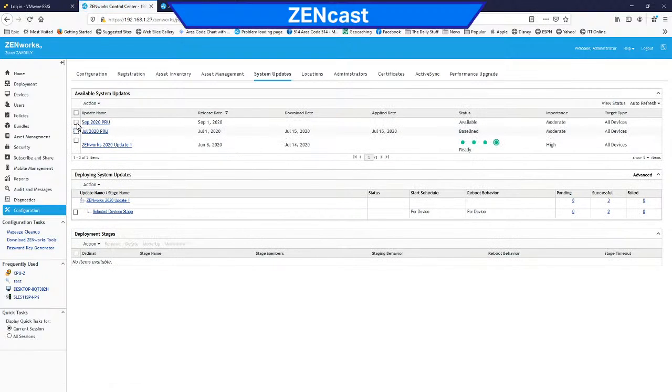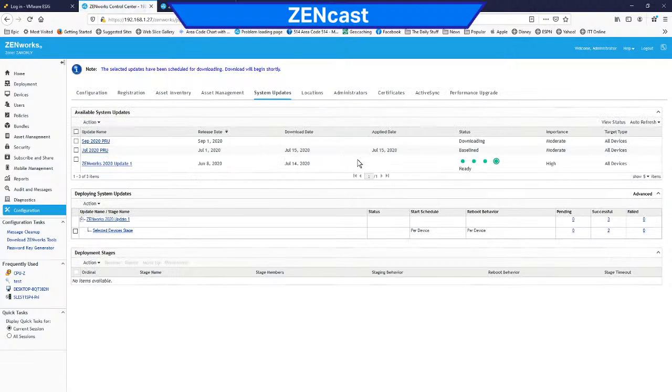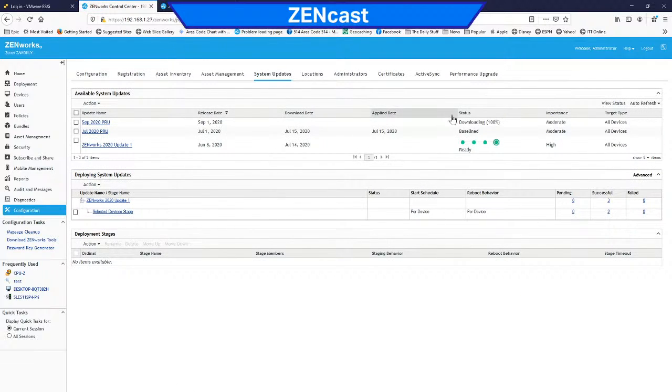September's in there. No sense doing July or August. We'll just do September. And again, we'll just go ahead and download the update. Now with that schedule, you wouldn't have to do that. It'll be automatic. Okay, downloading 100%, and then it'll go through some processes.